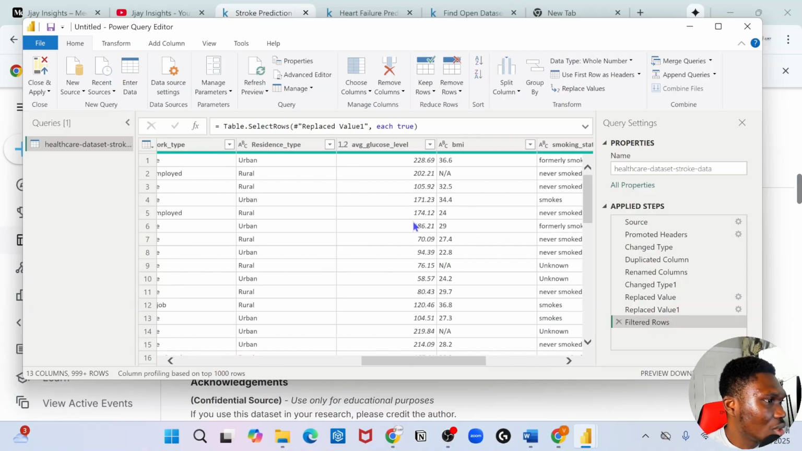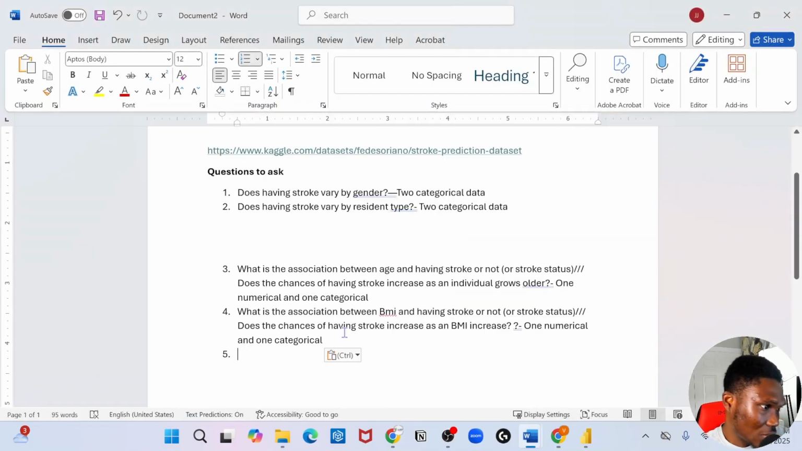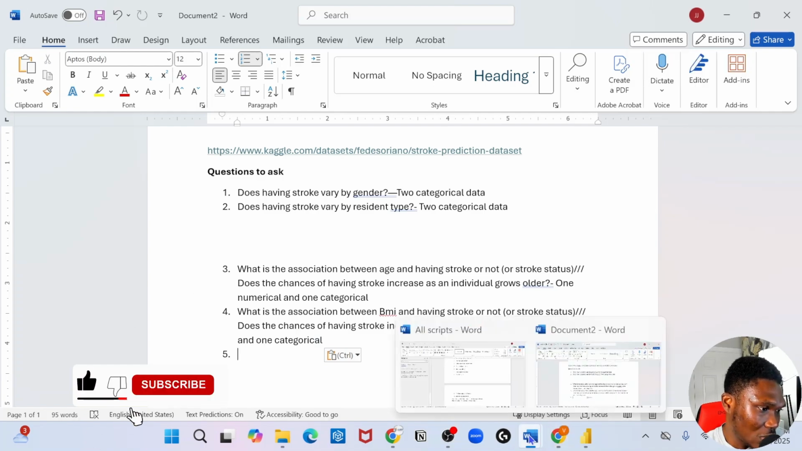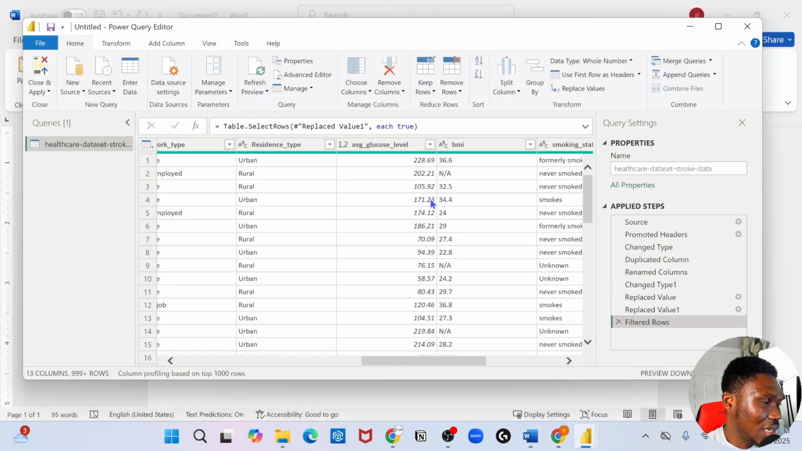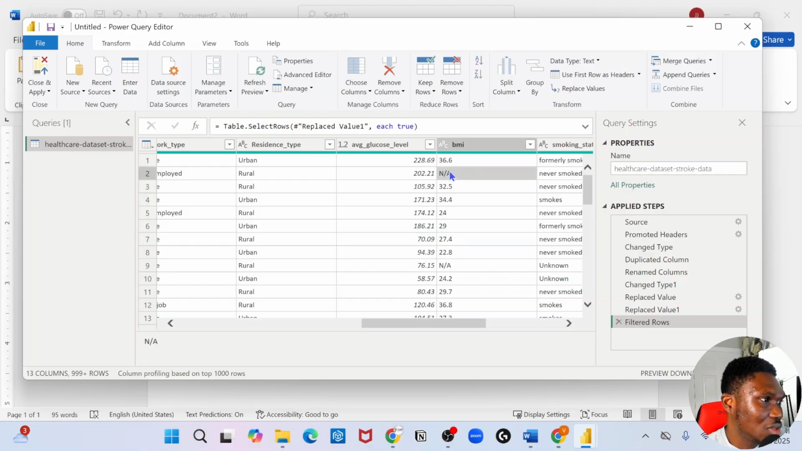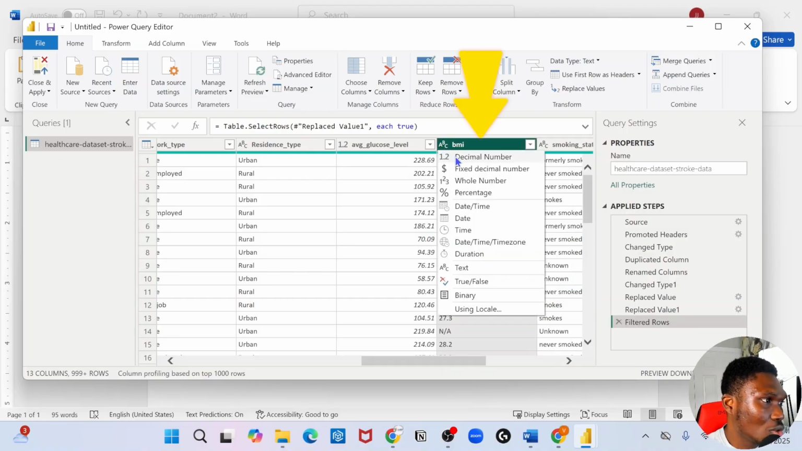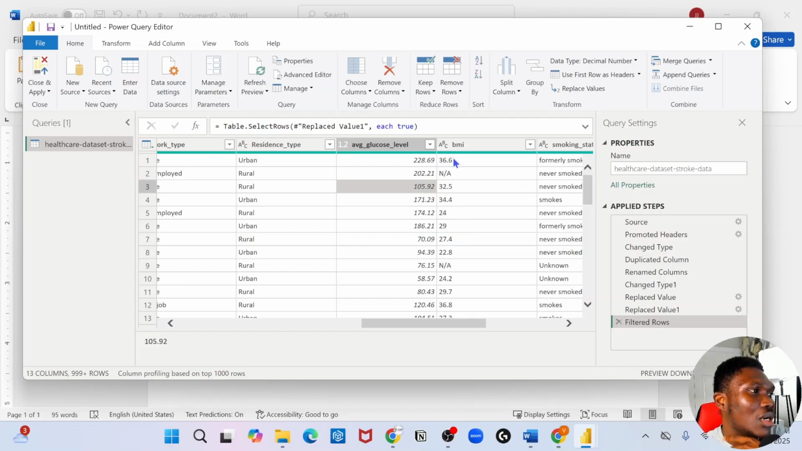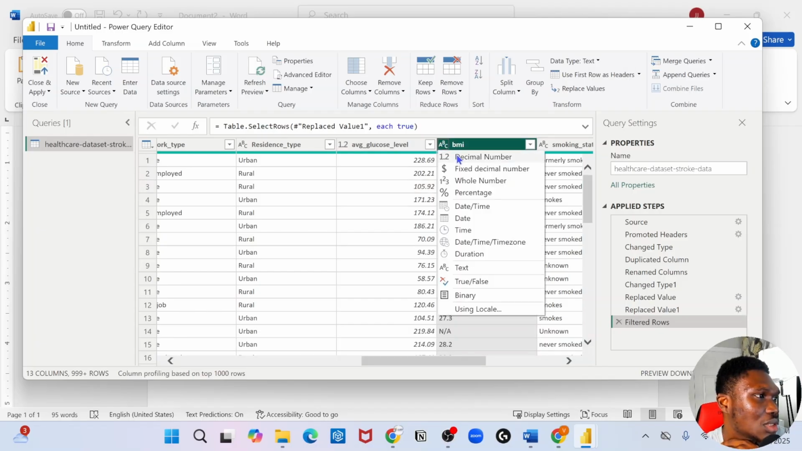One of the things also happening here, which is very important, is that it's showing BMI as categorical data. But we know that initially we saw BMI as numerical data, because we came up with this question earlier about having one numerical and one categorical data. The reason it's showing as categorical is because we do have NA values here. So this might not allow us to change it from categorical to numerical data, but let's try. We want to change it to decimal because we do have decimal points here.